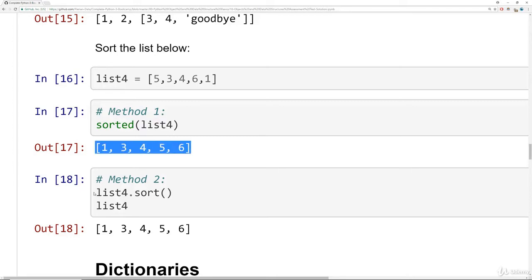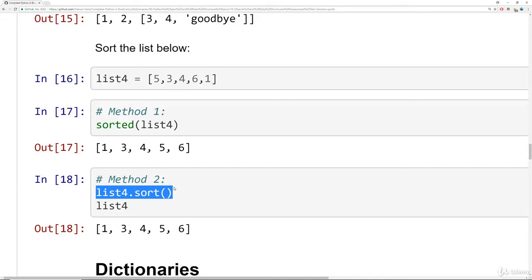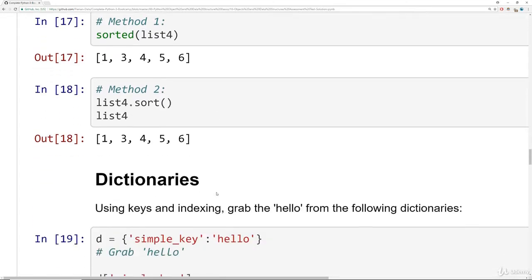So notice what's happening here. This dot sort method does it in place, meaning you need to call the list again in order to see the results. The sorted function will actually not do this in place, but instead return the sorted version. So that's the difference between using sorted and calling dot sort.